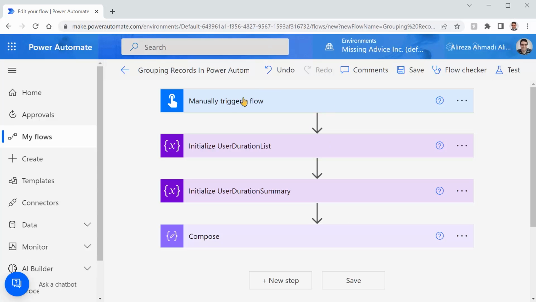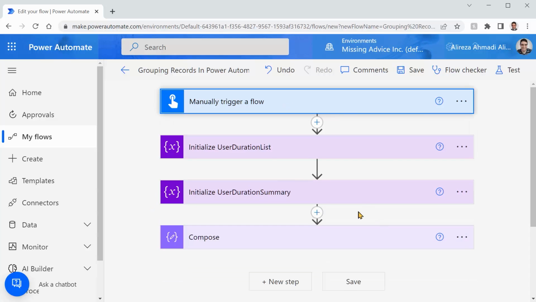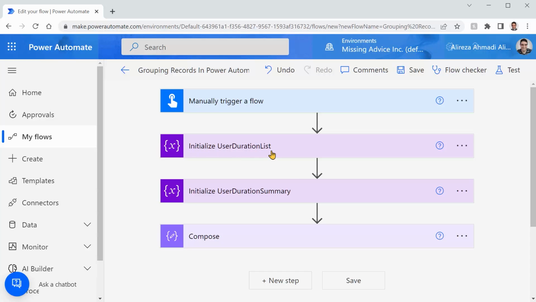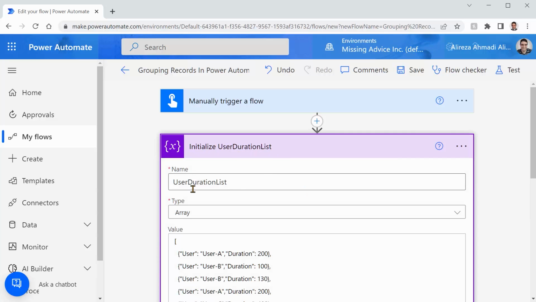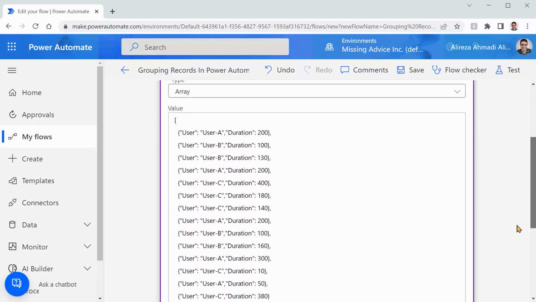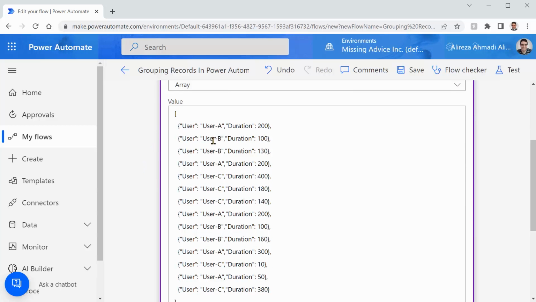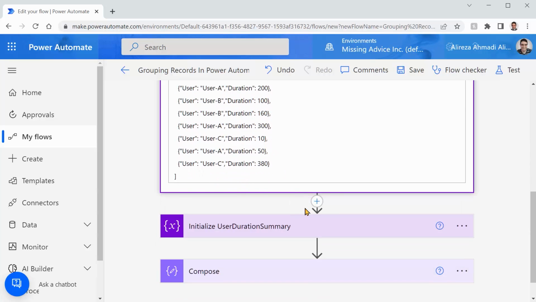Let's take a look at the project. This is the flow that I created. I called it grouping records in Power Automate. As I mentioned, we have a trigger, no parameters, nothing. Inside the first variable, I call the variable user duration list. The type is array, and the content that I put inside it is something like this. It's just a string that represents a JSON array with square brackets. User A, user B, user A, user C. So it's a mix of users A, B, and C. And for the duration in minutes, we have values like 200, 100, 130, and that's it.